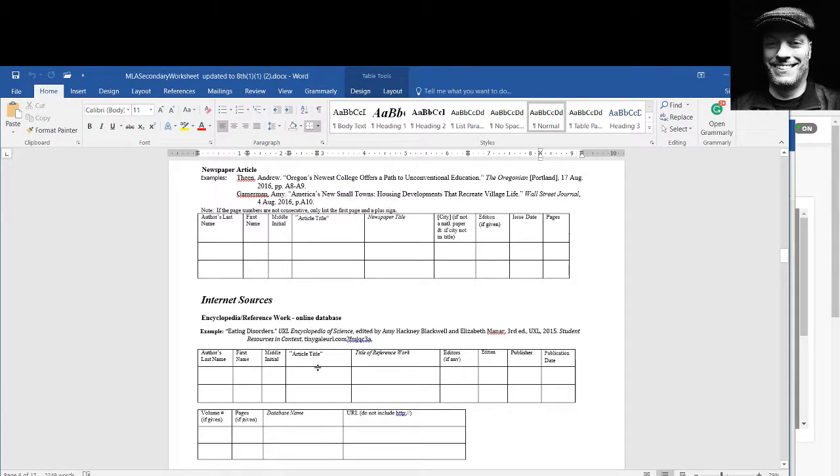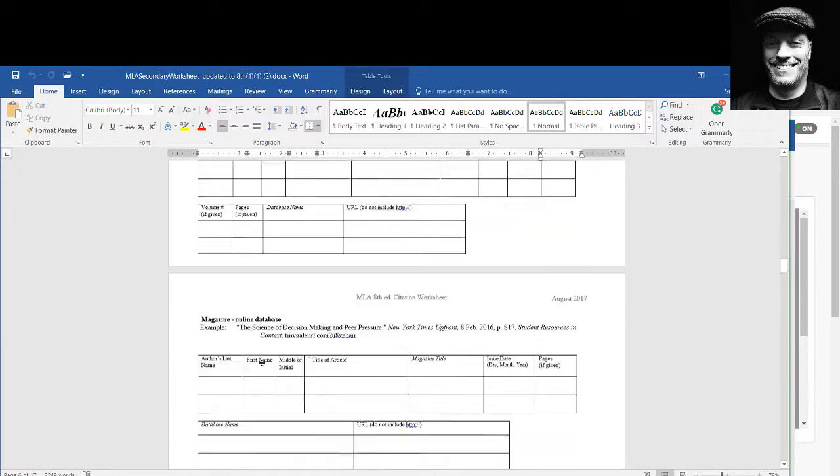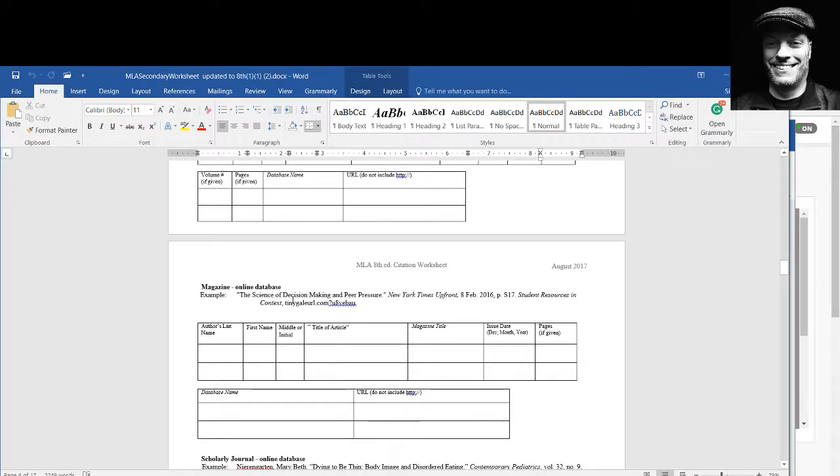And then internet sources, where there's also some variation. So when you're citing internet sources, for instance, if you're citing a magazine from an online database, the author's last name, the author's first name, middle initial, title of the book, magazine title, issue date, day, month, and year in that order, pages, database name, and the URL. And so you can see the proper punctuation here for this particular publication.